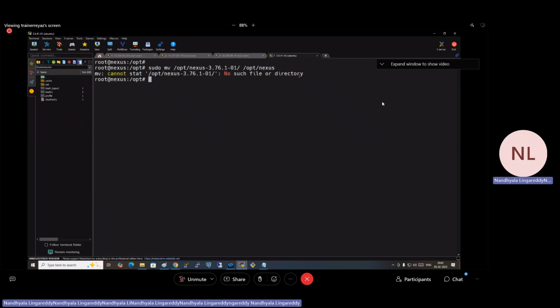By seeing this error, what should you know? There is no directory. So what is the first thing that you need to do? ls. There is a directory there. What was it here? 76. But what is the latest version here? 77. Here you got stuck.